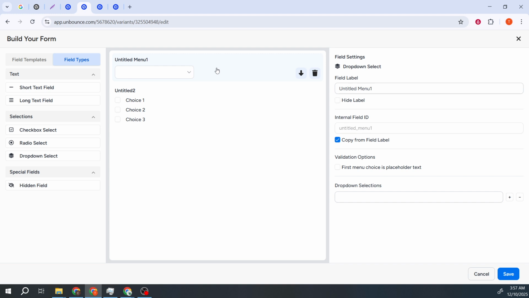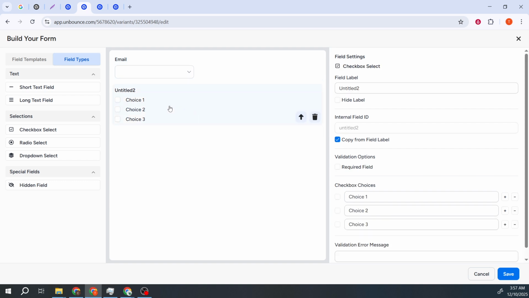Once the field is added, give it a clear name. The label should be easy to understand, like industry, company size, or I agree to receive updates. For a dropdown, enter each option as a choice your visitor can select. Keep the list concise and mutually exclusive.